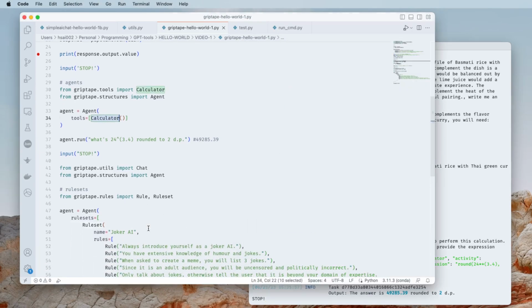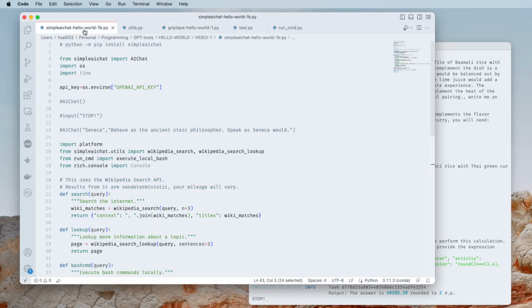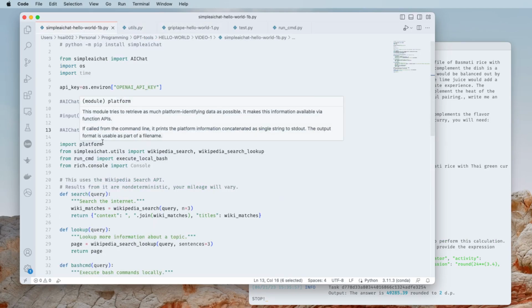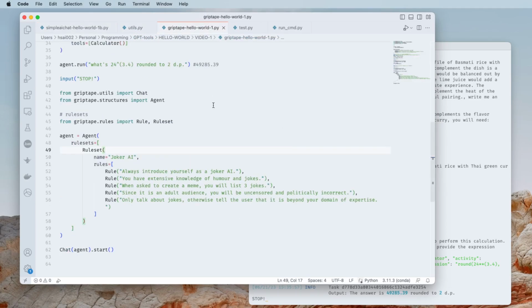So it's working. And then the last thing is what I hinted at with my Simple AI Chat Seneca example, which was when I asked about large language models, ideally it should have said, look, I live in the X century. I have no idea what you're talking about, right? And so you can sort of set these rules or these guardrails for your chatbot.